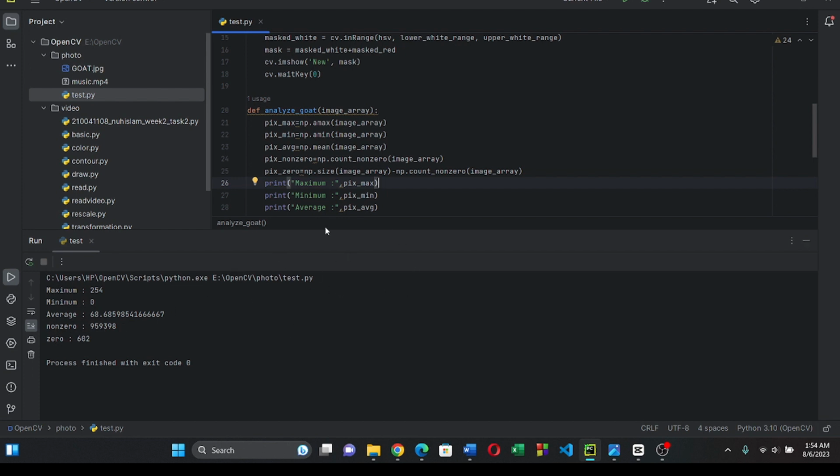This is how we can get the pixel values from this code.